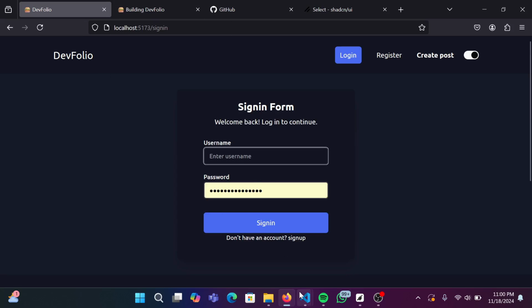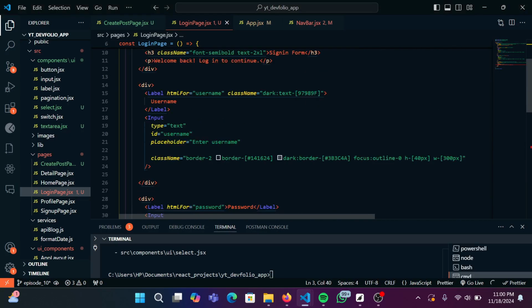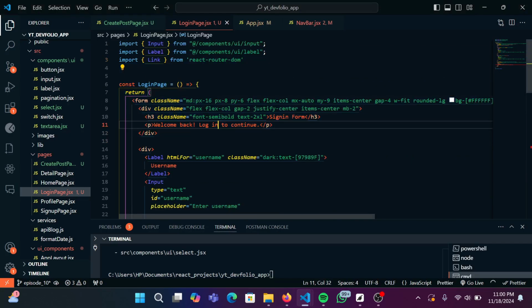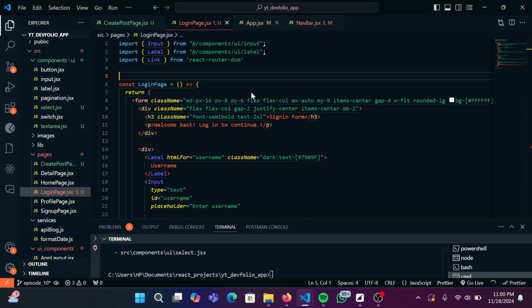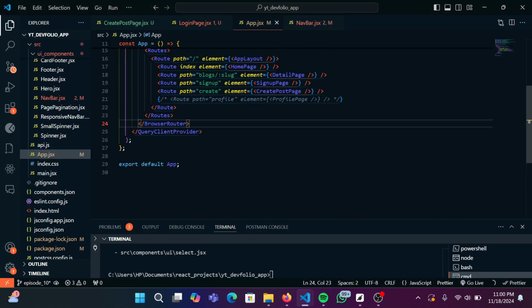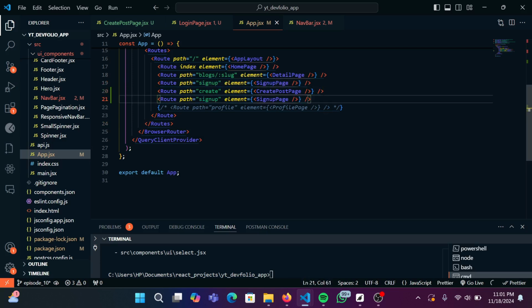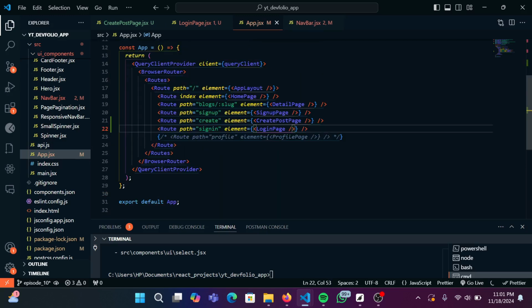So we've got the same thing here. Let's create a route for this page. Back to our app components, we're going to add a new route. I'll just copy this one for sign up, Ctrl C, and paste it under the create. We're going to call this sign in. The element is login page, right? So yeah, here it is. We've got that already. That's perfect.